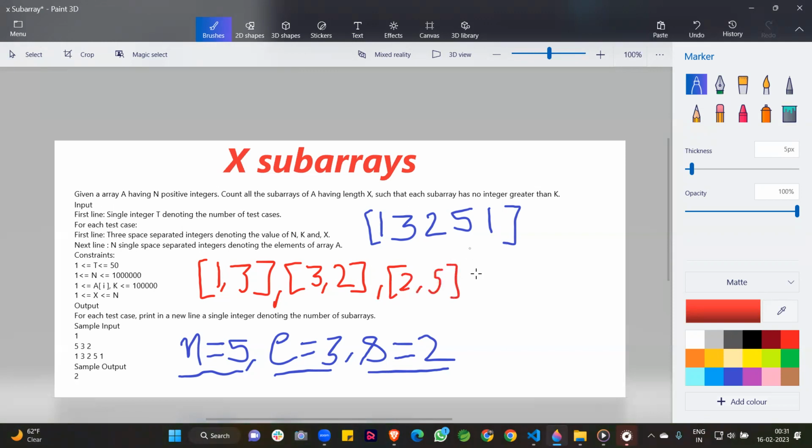And the last subarray is 5 comma 1. So in total, all subarrays have length 2, because the size given here is 2. So we find the count of the subarrays whose elements are less than or equal to the targeted element 3.